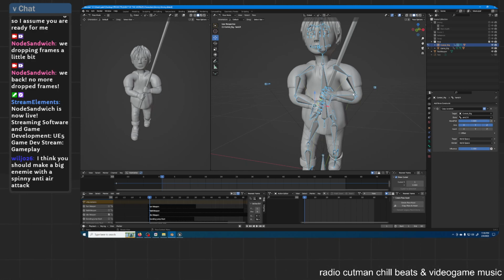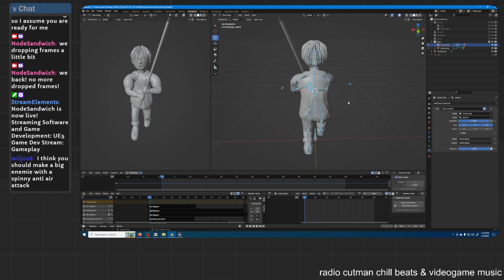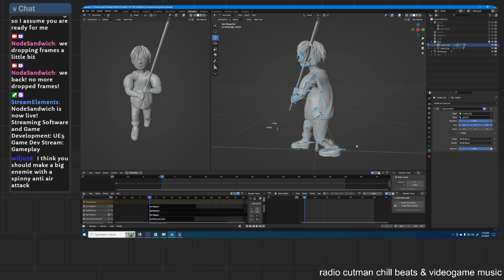I think you should make a big enemy with a big spinny air attack that you can't react to. Let me see, there's no wind up. You just walk up to him and he spins his big old weapon, and you try and block, but you can't. He doesn't get staggered by it, and you just gotta wait. Yeah, I think that's a good mechanic for an enemy. Yeah, no, that's a great idea.